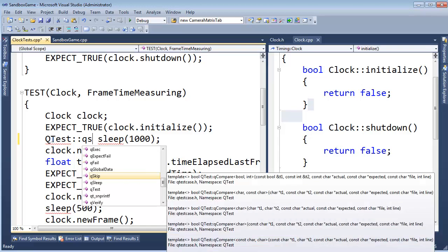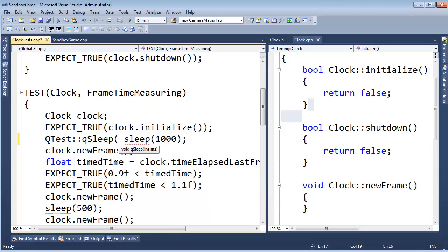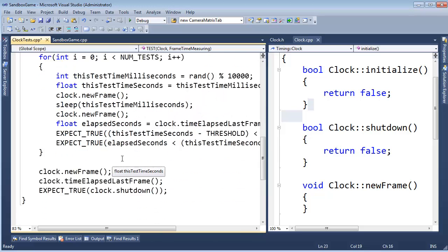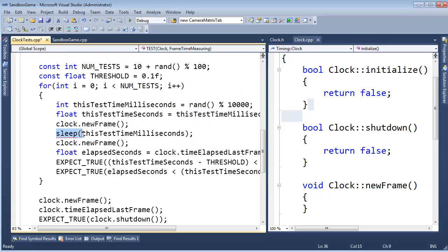But now we can replace this with, I think it's QTest, is it? QTest, qSleep. And it takes milliseconds, so there you go. We can replace all of our sleep calls with that qSleep call. Let me grab this and paste that there. I don't think there was one more, wasn't there? Yeah, right here.